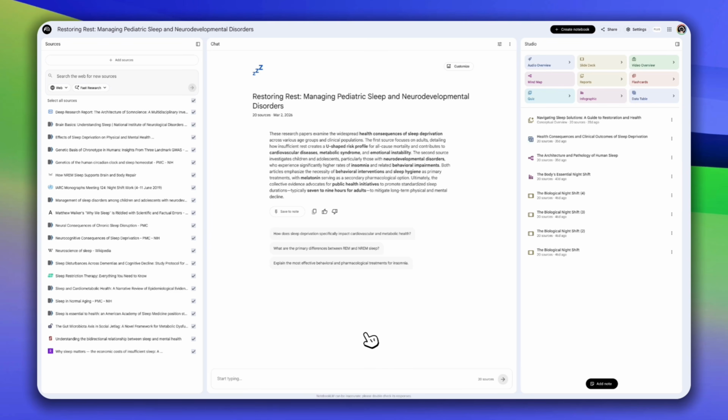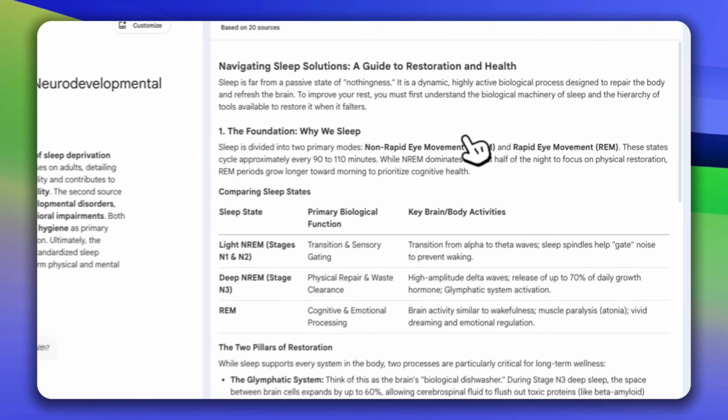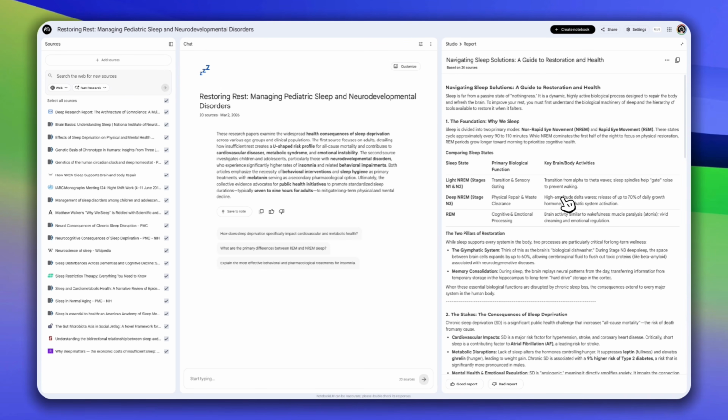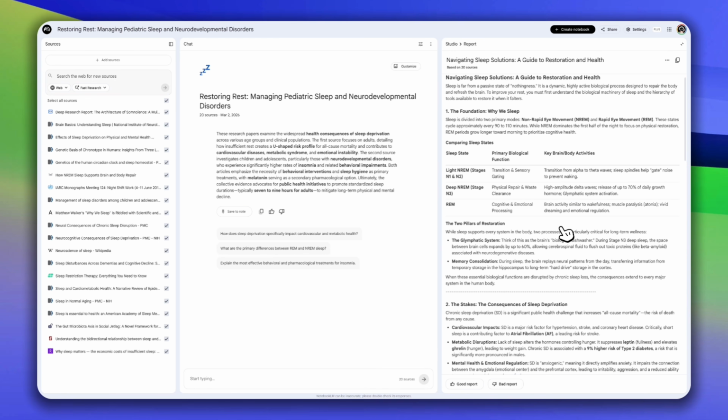So this is a notebook that I have created especially on understanding the importance of sleep and why it's important for humans, obviously like myself, to get more than 8 hours of sleep. What I did in this notebook specifically is that I used deep research and I gathered a bunch of quality sources. Then I was able to use the studio section and create a report. So you can see I have a report here that basically summarizes all the research from high quality sources on why sleep is important.